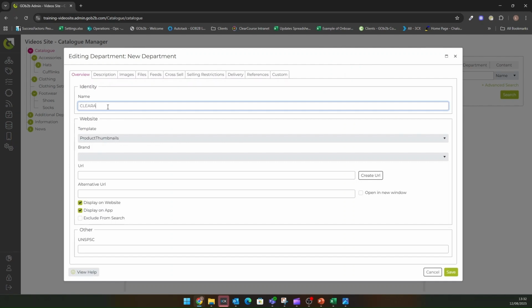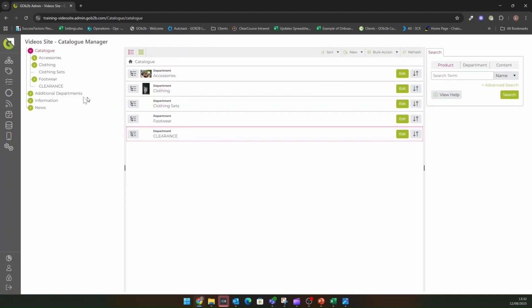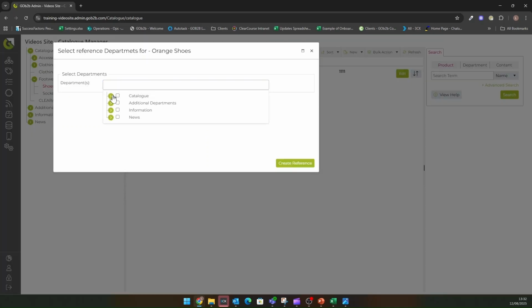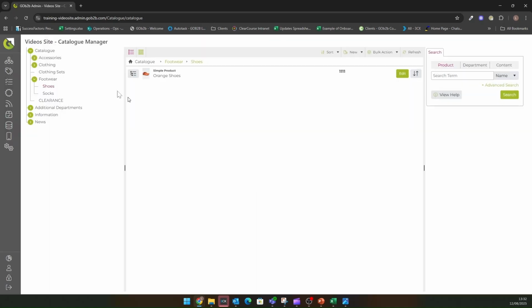To have a department or product show in more than one place on the site, for example, if you have products you'd like to add to a clearance department, find the product that you'd like to add to the new location, then right-click. Select Create Reference, and then find the department that you'd like to add the product or department to from the drop-down.